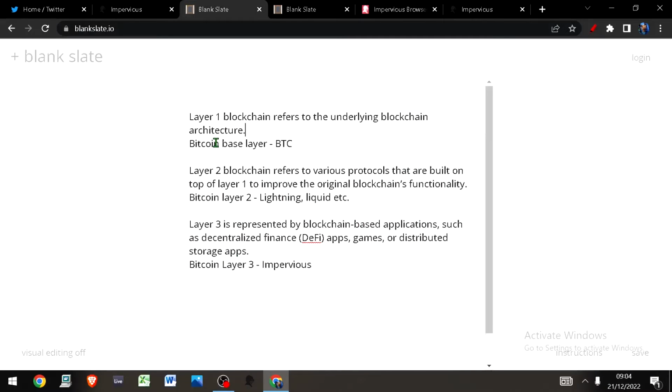Just before we get into this, I want to point out the difference between layer 1, 2 and layer 3 protocols. A layer 1 blockchain refers to the underlying blockchain architecture. So this is the Bitcoin base layer in this case. This is BTC, probably all familiar with that. A layer 2 blockchain refers to the various protocols that are built on top of layer 1 to improve the original blockchain's functionality. Examples of Bitcoin layer 2 would be something like Lightning or Liquid.